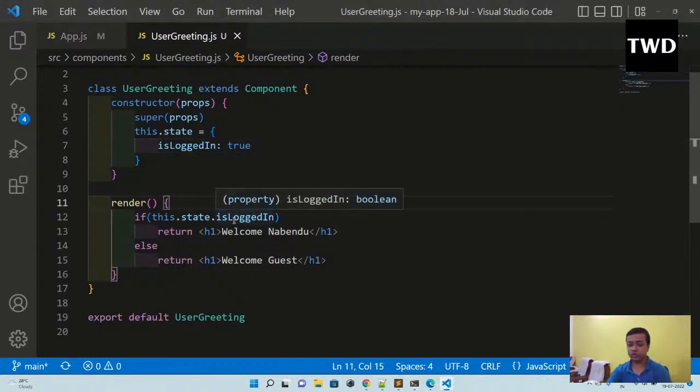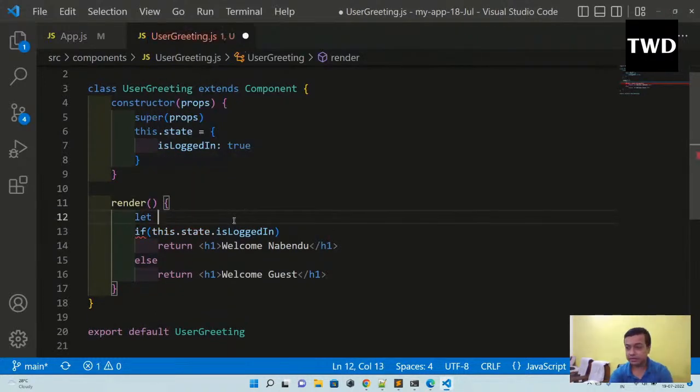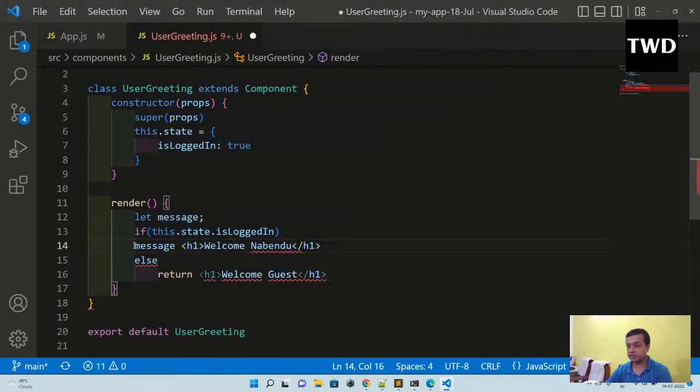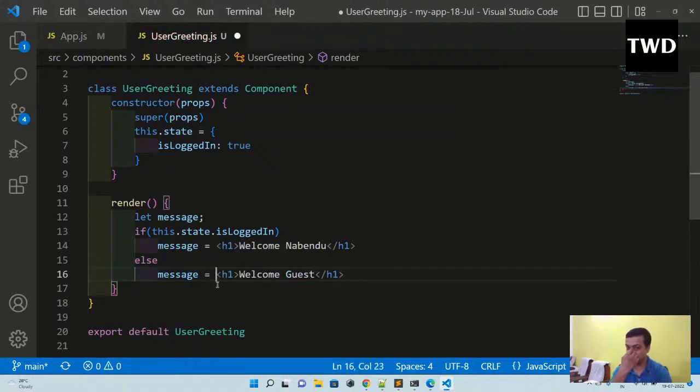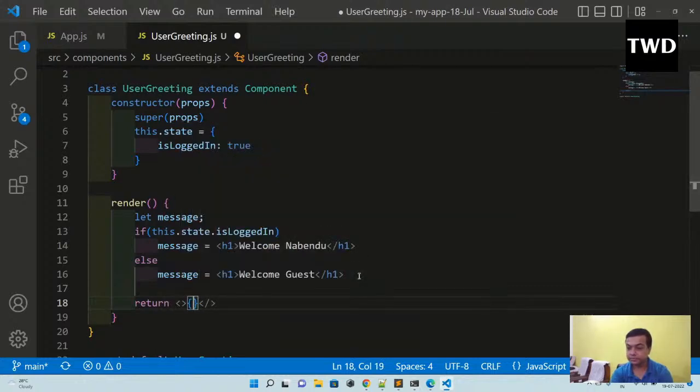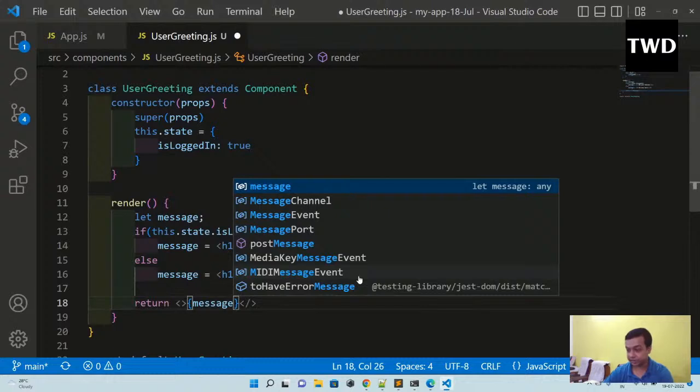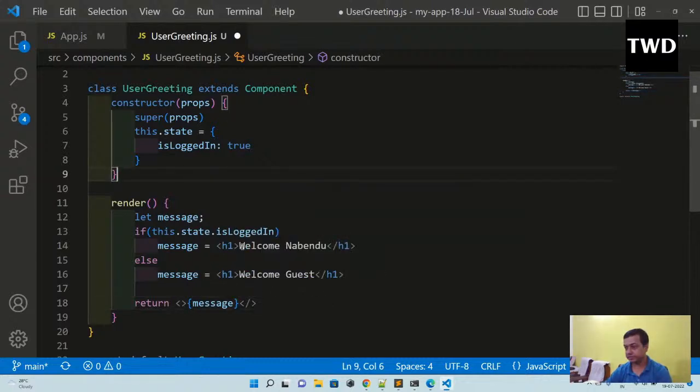So what I'm going to do here, let message I'll do, and then message equal to, and message equal to, I'll do both of these things, and then I'll do a return message, return the message.